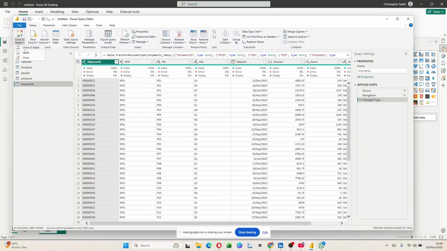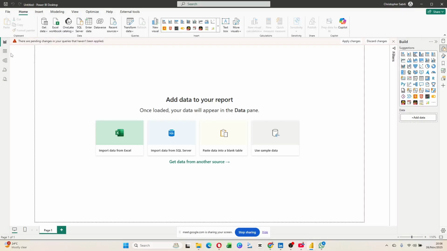These three options, I talked about them. When I say apply, it means I'm applying the changes I've done, but I still remain with my Power Query editor open. But when I say close and apply, it closes the Power Query editor and applies the changes, then takes me to the Power BI canvas. So we shall do this. Then it will close and apply.